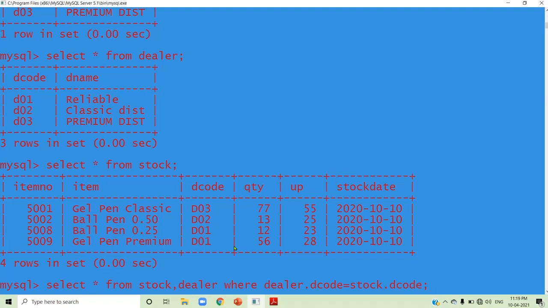Just see the query. This query is known as eqjoin. You are equating the common attribute of both the tables. See that dealer dot decode, from the dealer table, decode is equated with the decode of the stock table. If both are equal, then you are extracting the attributes of both the tables.